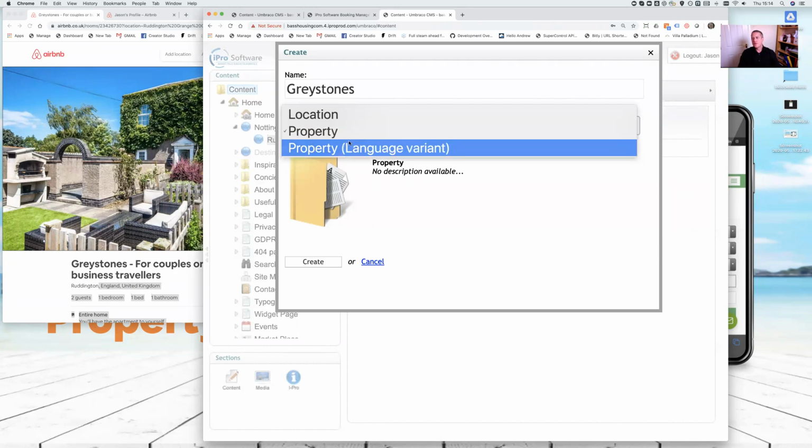Property language variant, for those of you who want to market to different nationalities, you can create a property language variant example of the property, which will link in with the rates and the availability. So I have the same calendar, the same rates, the same attributes, but you can put in the professionally translated content for that property. This will expand within our platform to allow you to do fully multilingual websites. So you can have a Spanish version, a German version, an English version, and a Portuguese version, Russian, Swedish, etc. Whatever language you want, you can put within iPro.